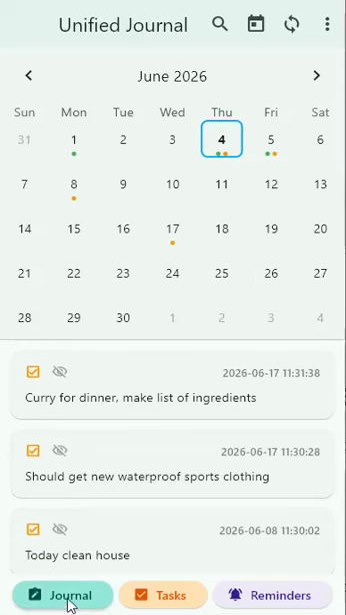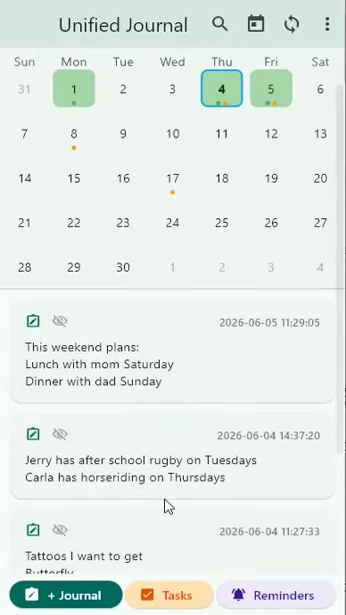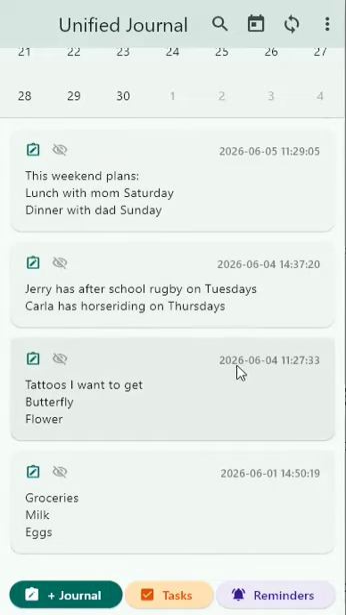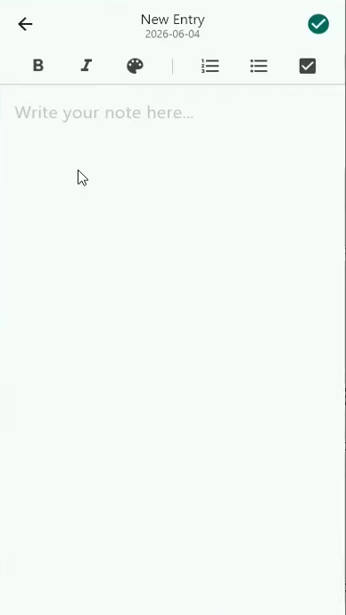Okay, let's look at journals. We click on journal. Now we see all our journal entries across any number of days. All our entries. And to create a new one, you'll see when I clicked on journal, it got a plus here. So when I click on journal again, it allows me to do an entry.